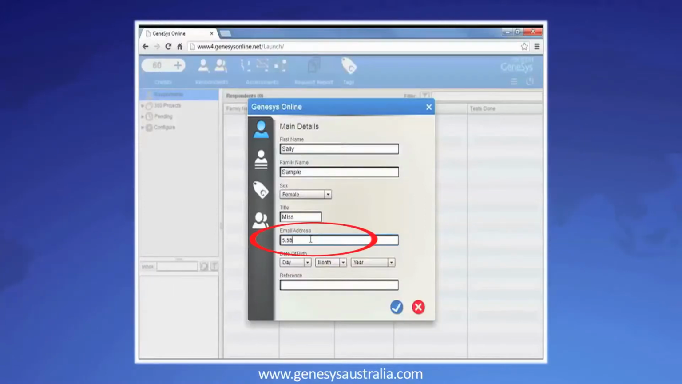Adding an email address will be necessary for controlled mode or remote administration. Finally, on this screen we can enter a reference. This is a free text field and can be used to enter a unique identifier. Anything which might serve as a unique identifier for this respondent.